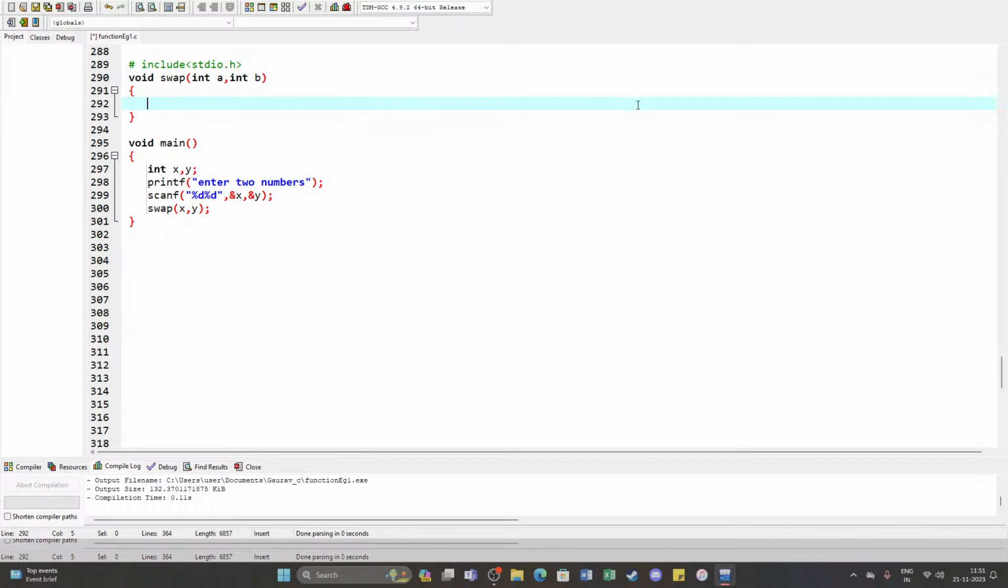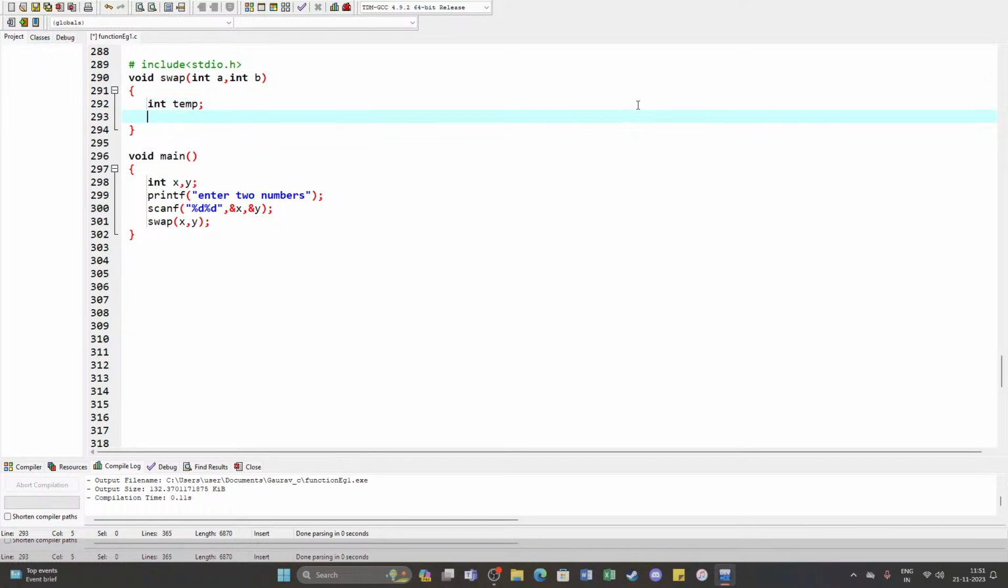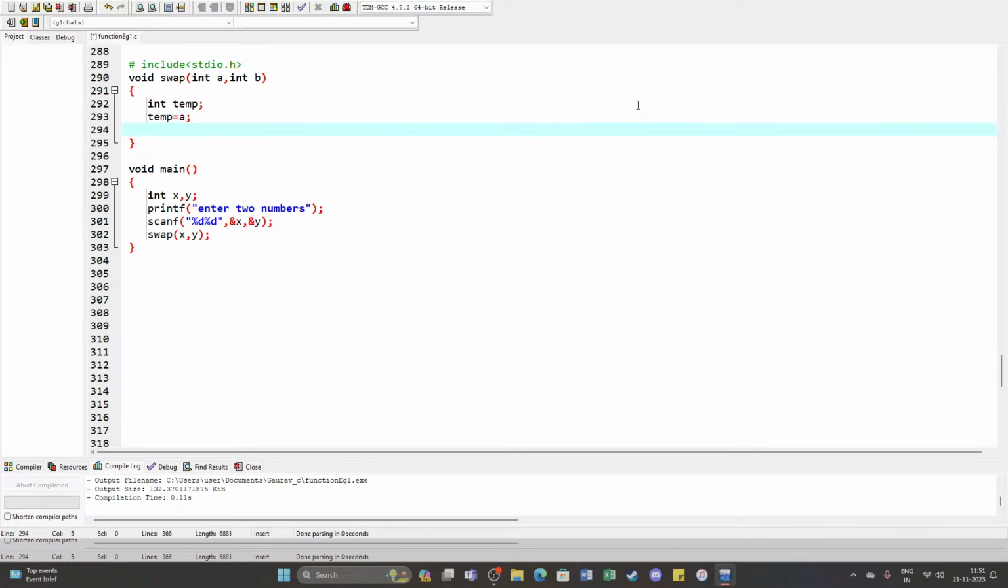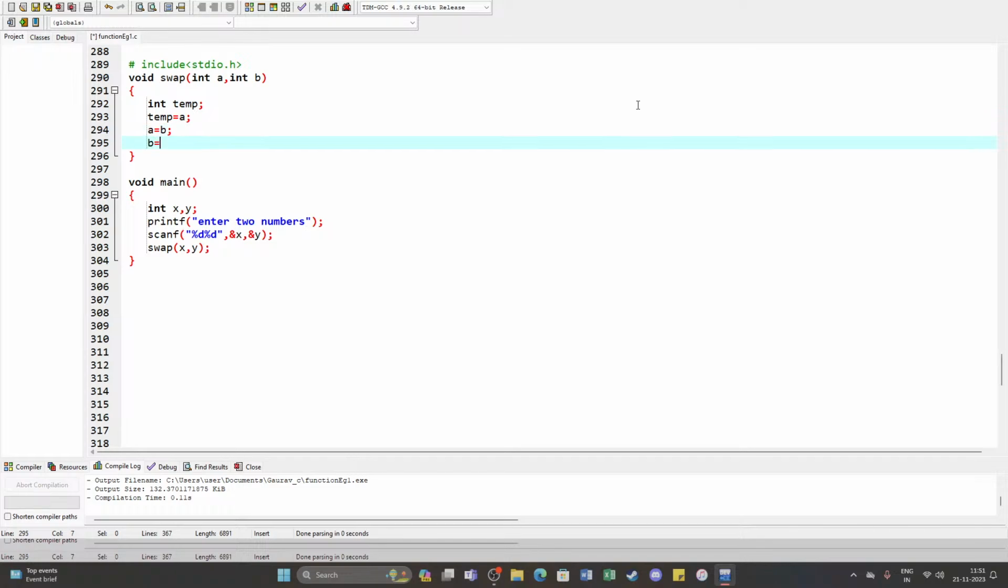In the function, I will take one variable temp which we will use for the swapping. Temporarily, I will store the value of a into temp. Then I will store the value of b into a. And now in b, I will store temp. So we swap the values. Now I want to print those values onto the screen. So in main, after reading the variables, I will print them for our reference before swapping.